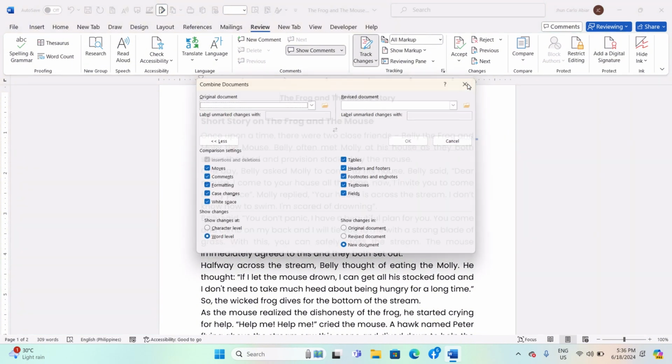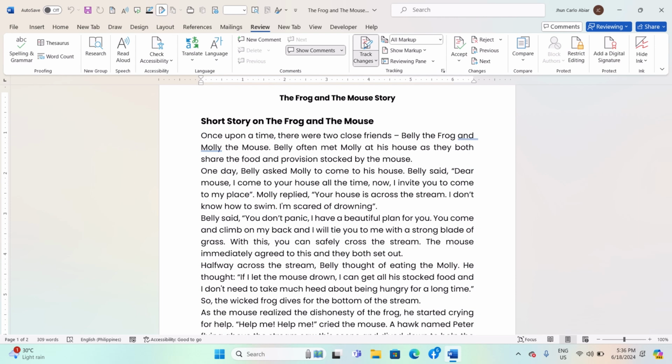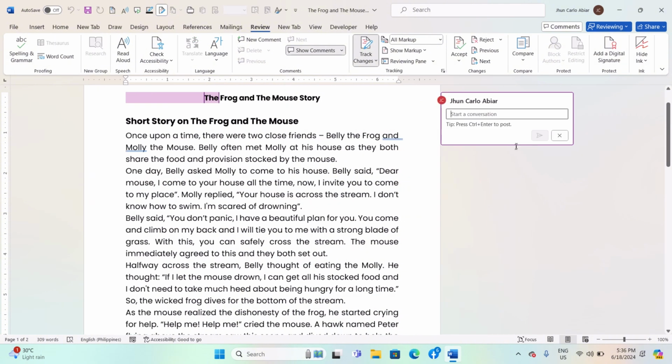Ensure that Track Changes is enabled while making edits to each version. Use comments to provide feedback or notes within the document. Establish a clear review and approval process for each document version. Use Track Changes and comments to communicate feedback and revisions.